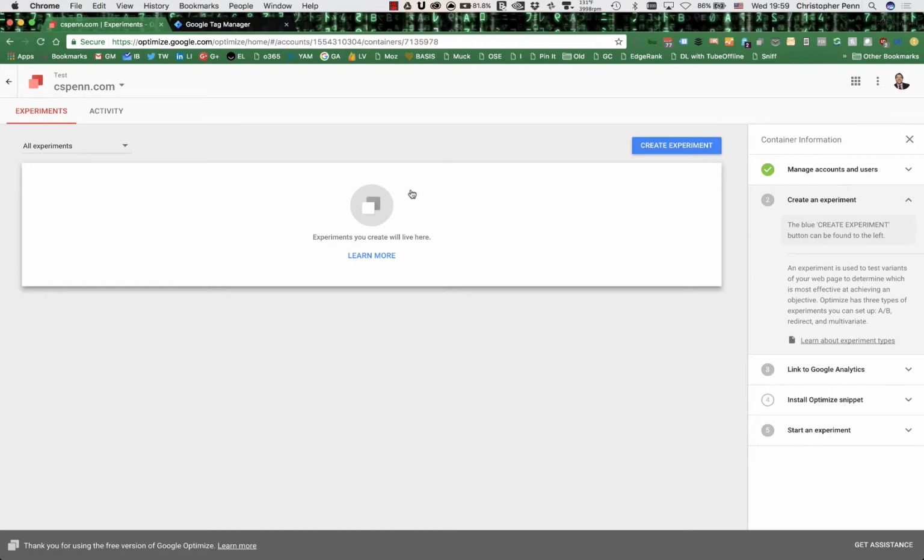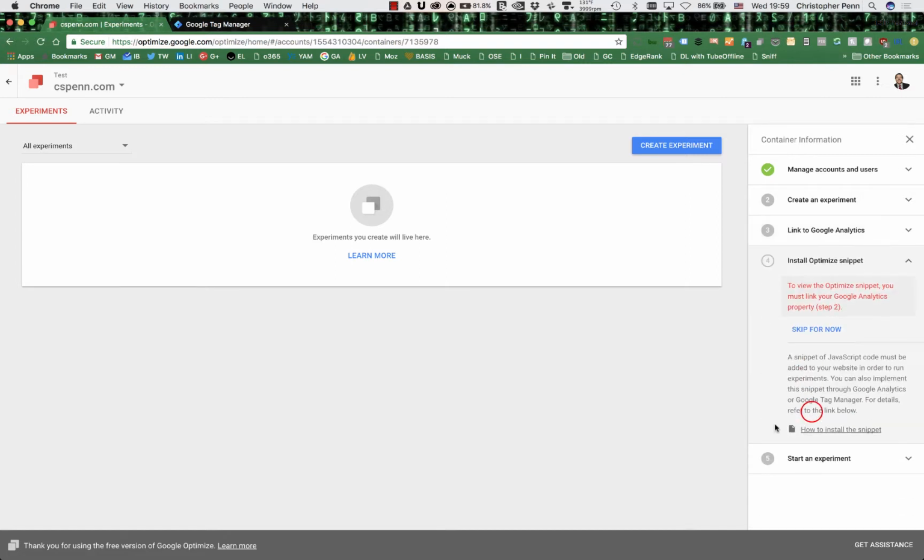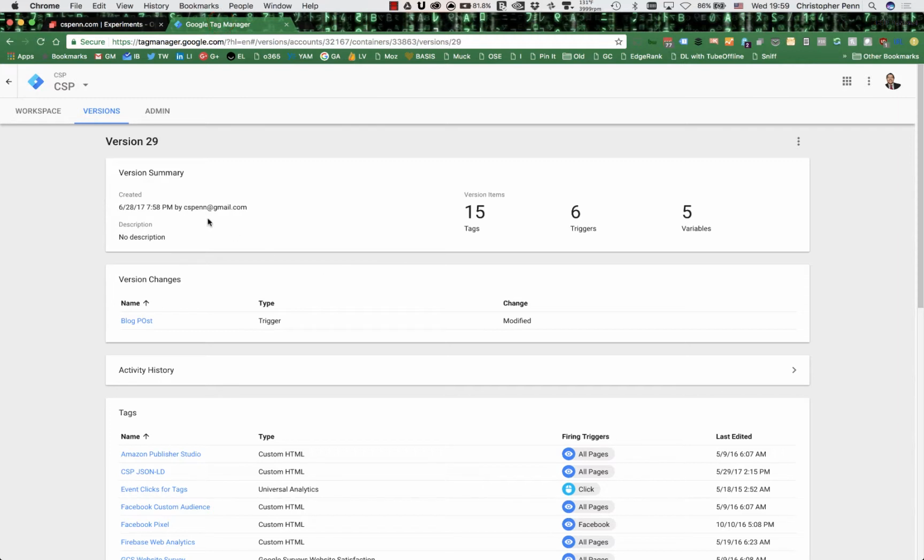So you'll notice here, once you start to set up your account, you will have to create an experiment, which we'll get to in a minute, link to your Google Analytics account, install an Optimize snippet, and then start your experiment. Linking to your Google Analytics property is easy. Just choose the account that you have access to. And installing the Optimize snippet requires you to use Google's free Tag Manager service. We'll show you what this looks like quickly for adding a tag.